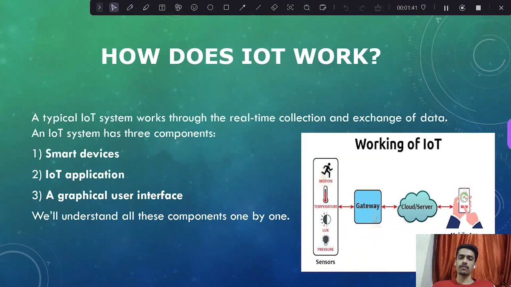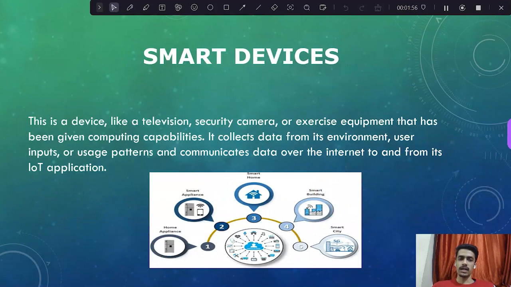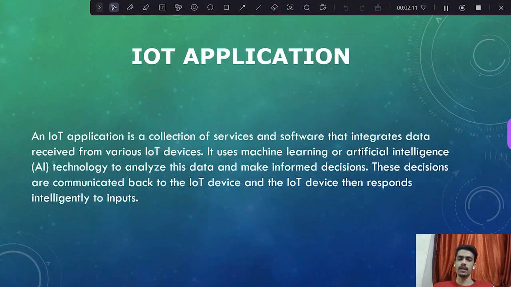Now we'll talk about the working of IoT. A typical IoT system works through the real time collection and exchange of data. An IoT system has three components: smart devices, IoT application, and a graphical user interface. We'll understand all these components one by one. Smart devices. This is a device like a television, security camera, or exercise equipment that has been given computing capabilities. It collects data from its environment, user inputs, or usage pattern and communicates data over the internet to and from its IoT application.